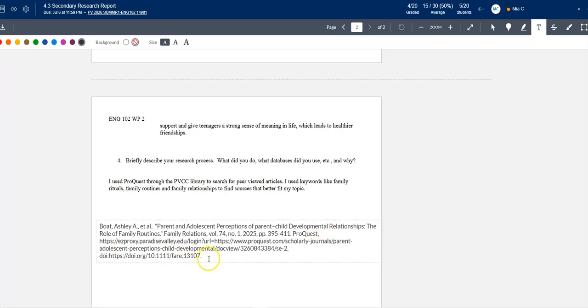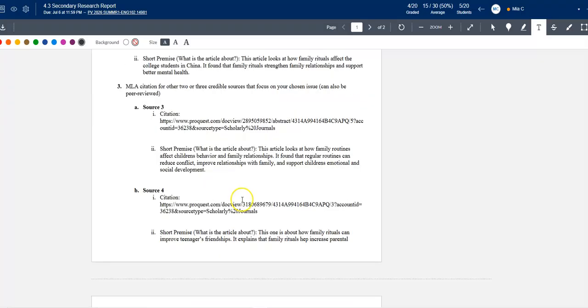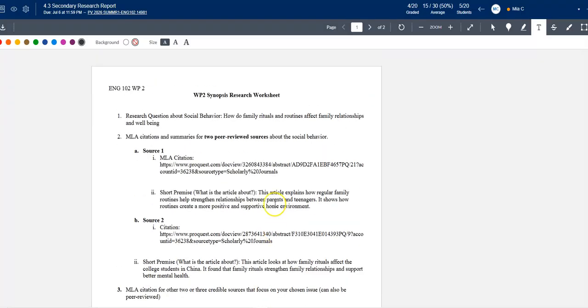And that URL is going to be to the article, not just to the abstract. Each of these that you have here are just the links to the abstract, which is like a summary that the editor writes about the article.